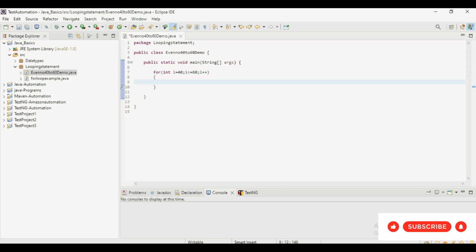For that, we have to apply the if condition. If i modulus of 2 equal to 0, then you will find the even numbers. If you want to find the odd numbers, you have to put there 1 instead of 0. You have to put 1.